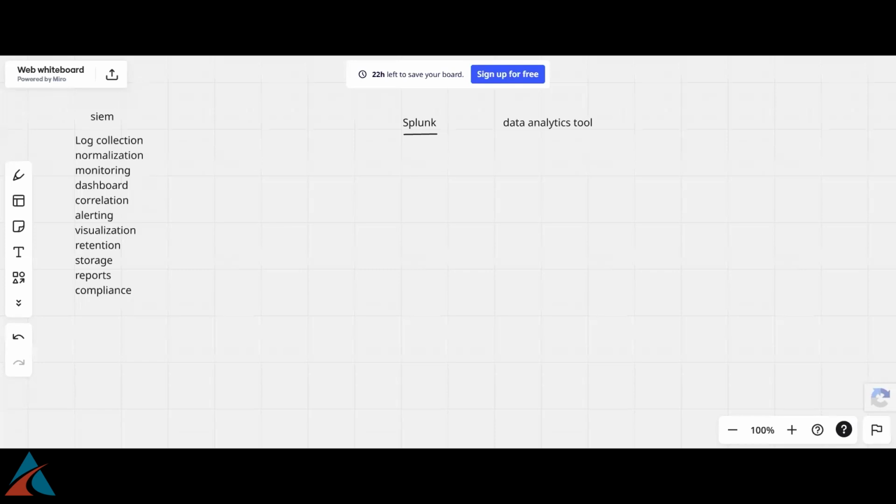So where is this name coming from? Splunk takes its name from a term called spelunking, which means exploring caves.